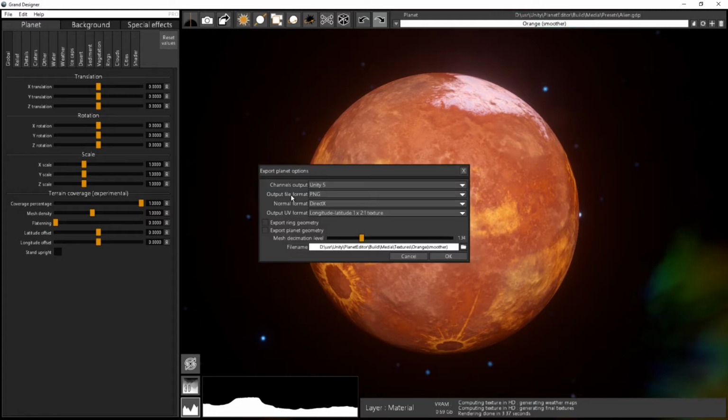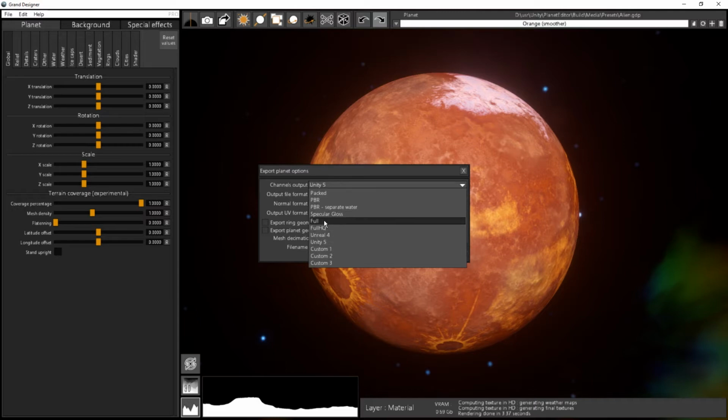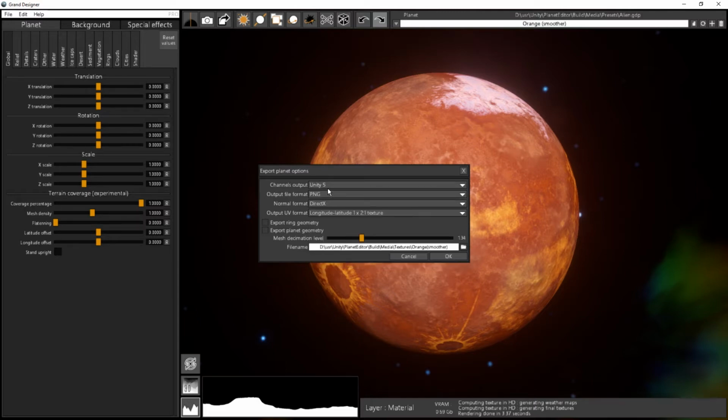And the export will automatically take the channel preset I've already edited in the options. So here it's Unity 5, but I can change it at that time. I can use another one if necessary. But here it's Unity 5. For the output file format I can use PNG, DDS, TGA or TIFF. I like to use PNG or TGA because they are very comfortable formats.